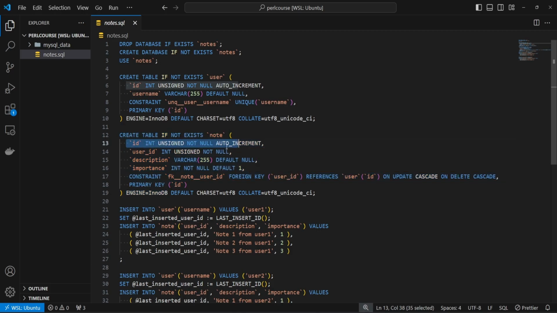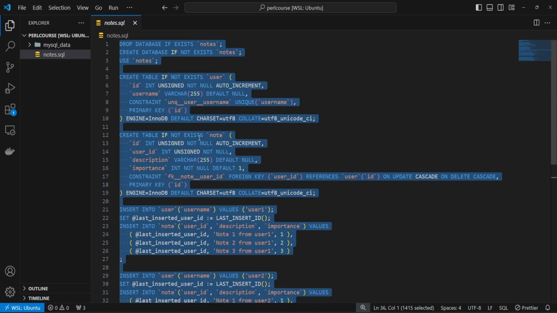And it has ID as well for the primary key, then the user ID, which is going to be referencing back to the user table that created the node. Then we have description where you store the node body, and the important is just an integer where we can say that anything that has importance 1 is less important than something that has number 2 or 3 and so on.